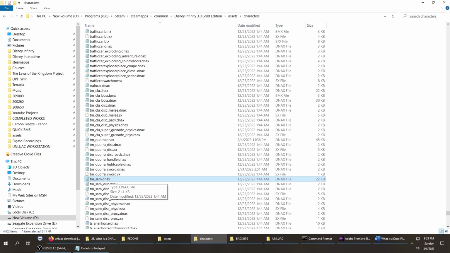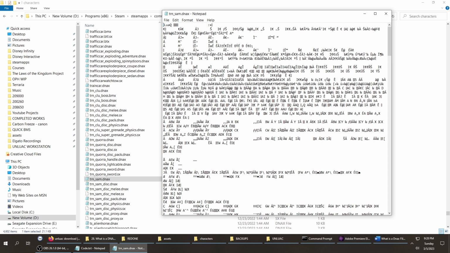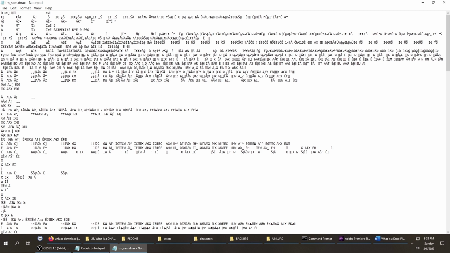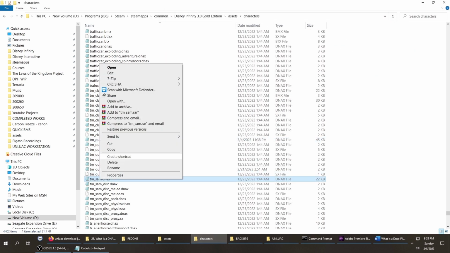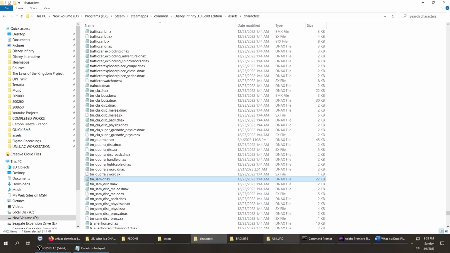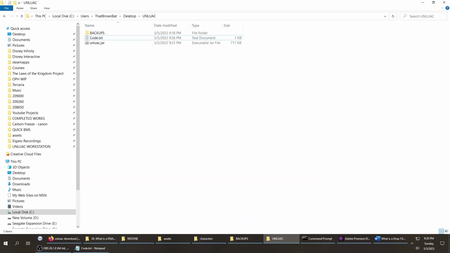Since Notepad's my default for it, this is what it looks like if you have not decrypted it yet. This is the encryption. So I'm going to copy this, and I'm going to paste it into the UNLUAC folder that I made. Then I'm going to make sure that I can view the file extensions.